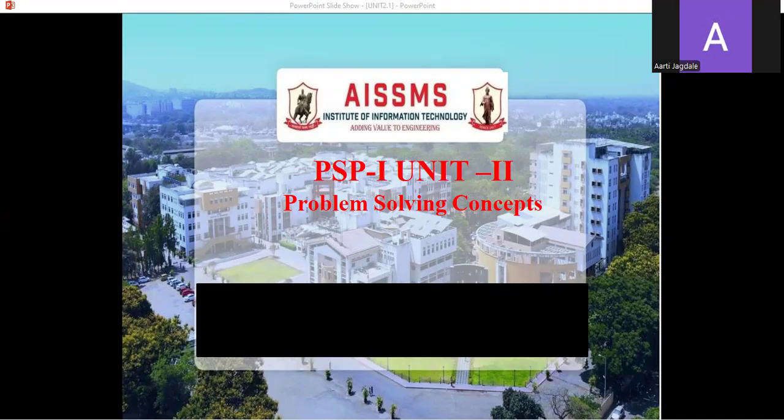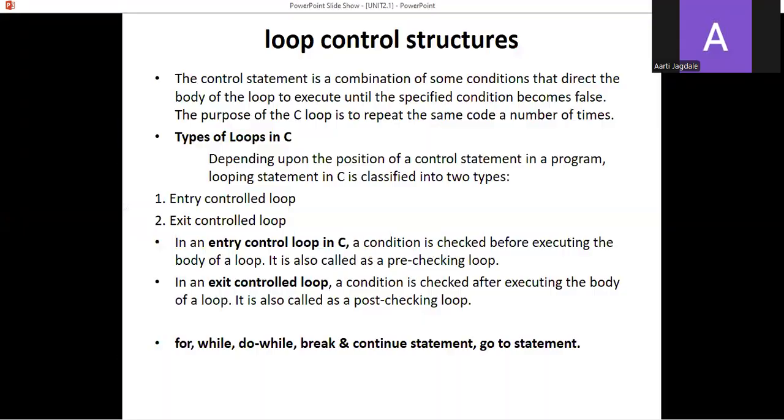Here we will study the loop control statement. Loop control structures. The loop control statement is the combination of some conditions that direct the body of the loop to execute until the specified condition becomes false. The purpose of the C loop is to repeat the same code a number of times, so we can save effort by not writing the code multiple times.